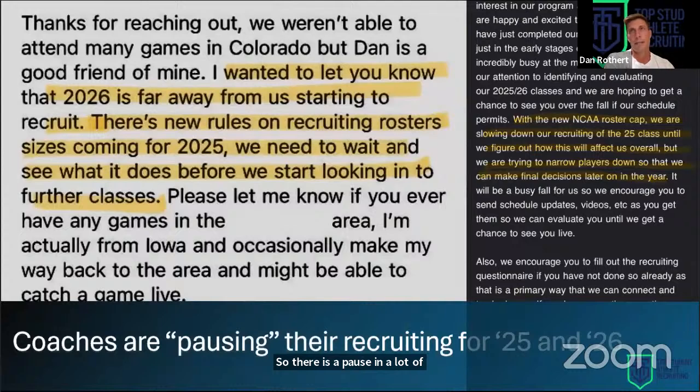That's not to say coaches aren't looking. I still think they're still evaluating. But sometimes coaches are going to recruit fewer players. Another says, with the new NCAA roster cap, we are slowing down our recruiting for the 25 class until we figure out how this will affect us overall. But we are also trying to nail down players so we can make final decisions later in the year. So they want to see video updates, maybe see them play live.